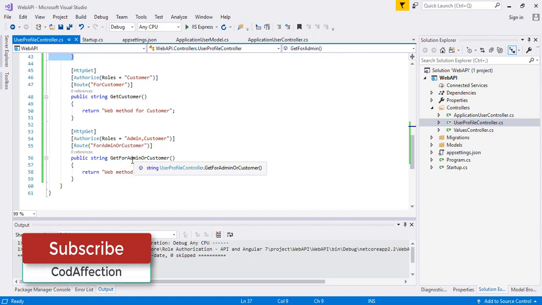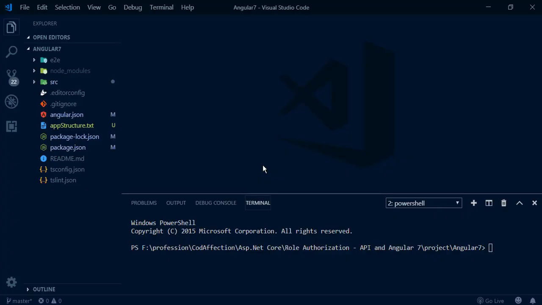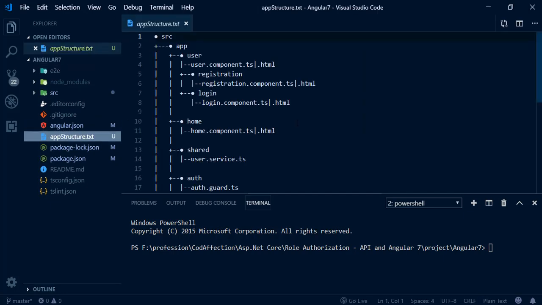Now let's check how to implement role-based authorization inside the Angular 7 application from the previous tutorial project. So here we have the same Angular 7 project from the previous tutorial. In order to demonstrate the working of role-based authorization in the Angular 7 application, let me add one more component inside this application. Currently we have this application structure here. I want to add one more admin panel component into this application.